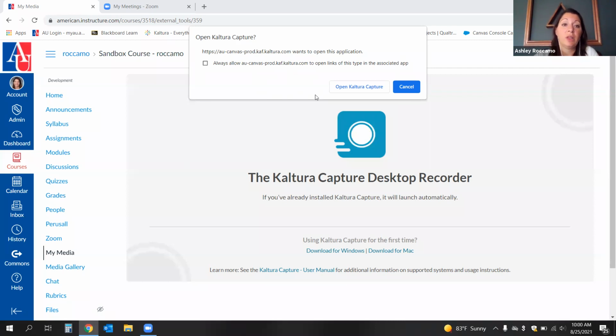So the first time that you click Kaltura Capture, it is going to ask you to download the tool. So you do have to download it to your hard drive or to your computer before you can use the tool, even though you're going through Canvas to use it. So you can download it for Windows or for Mac the first time. And then the next time you come in, once it's already installed, you'll get a little prompt up here at the top that says, do you want to open it? So you don't have to download it every time.